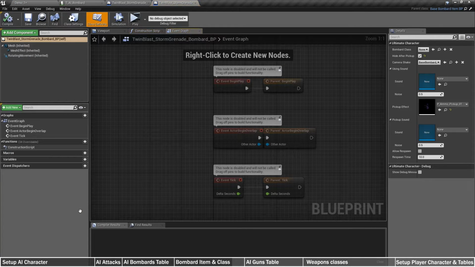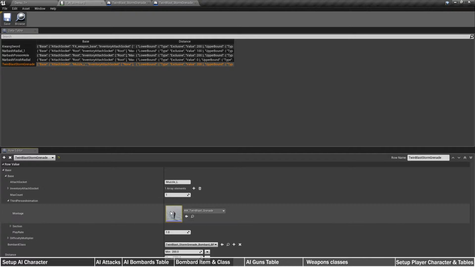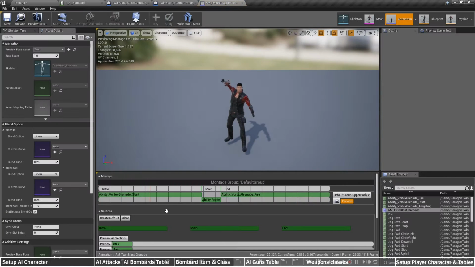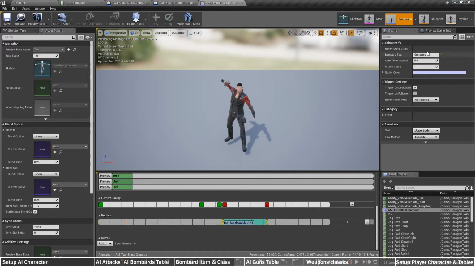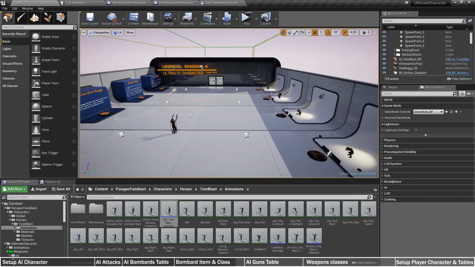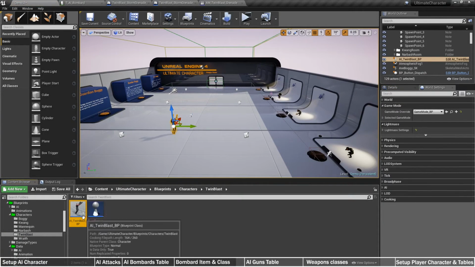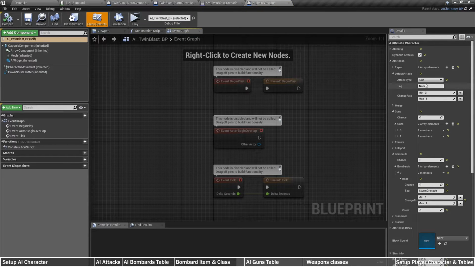Now we can set this class in the attack item class. After renaming the attack tag, I forgot to rename in the anim montage, so I'm renaming bombard inside montage. We can temporarily change the default attack tag in character class to test our new bombarding attack.